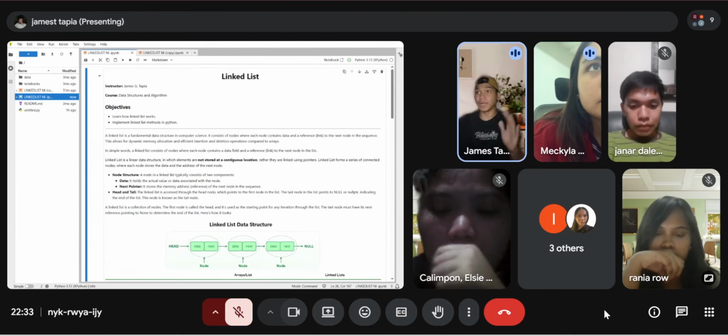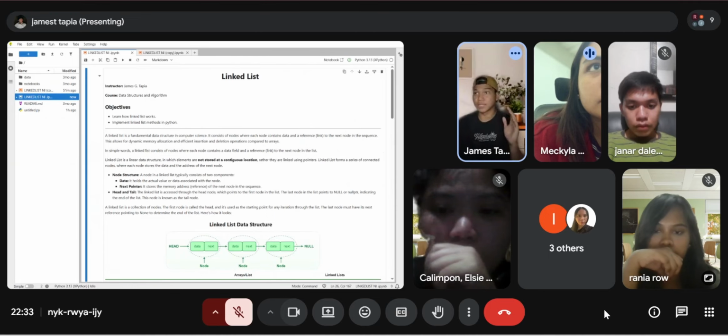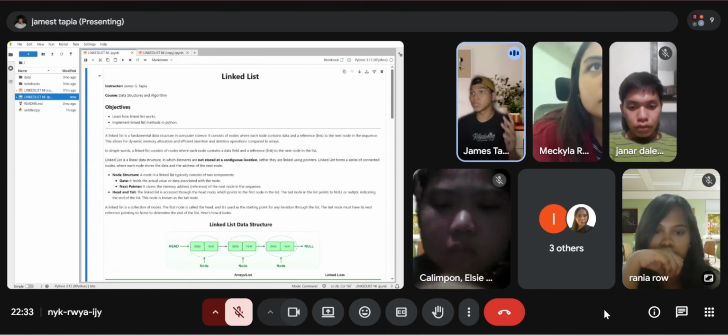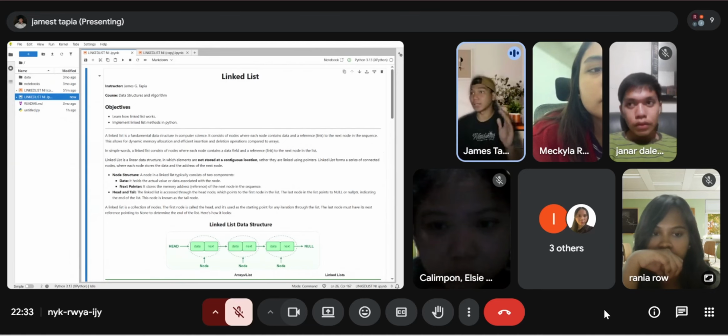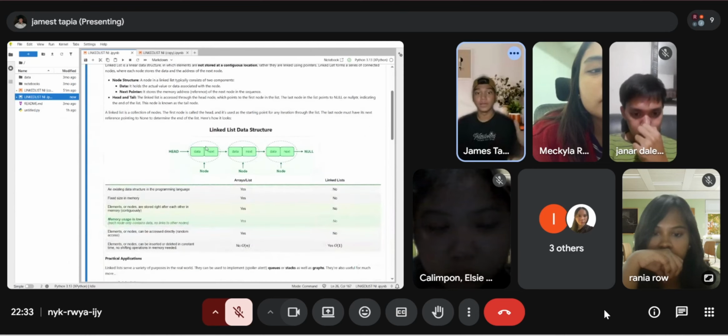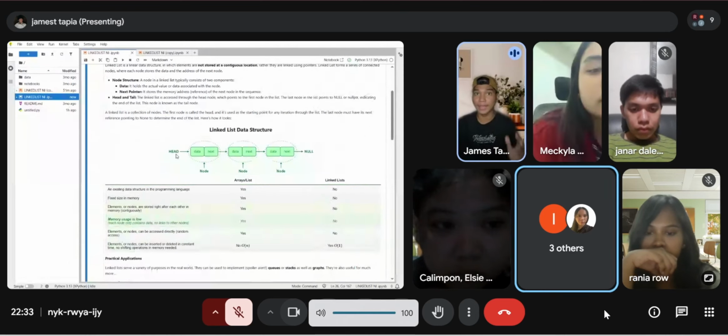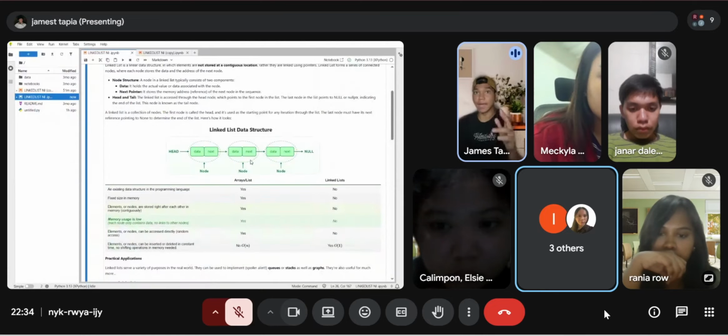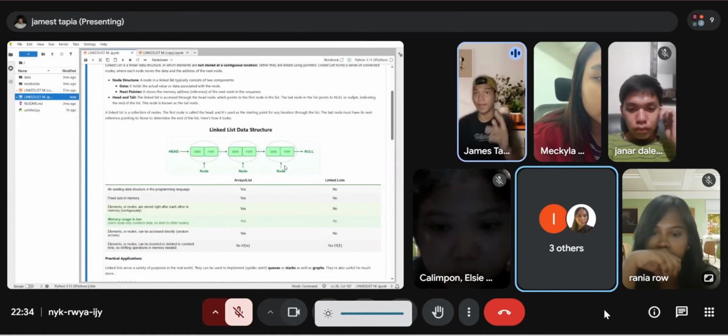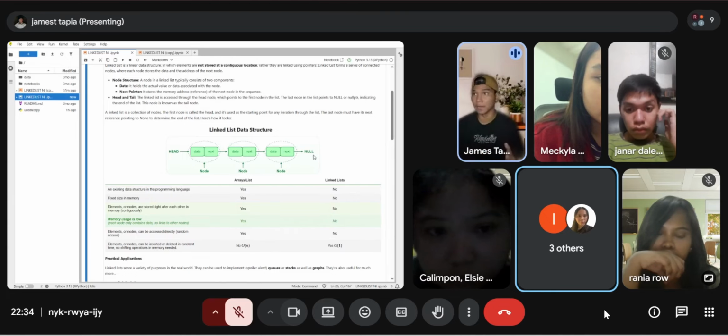A linked list starts with a head node, which points to the first element. The last node is called the tail, and it points to null or none to show the end of the list. Here's what the linked list data structure looks like, as you can see in the image: we have the head, data, which is the node, data next node, data next node, and the null, which is the none.